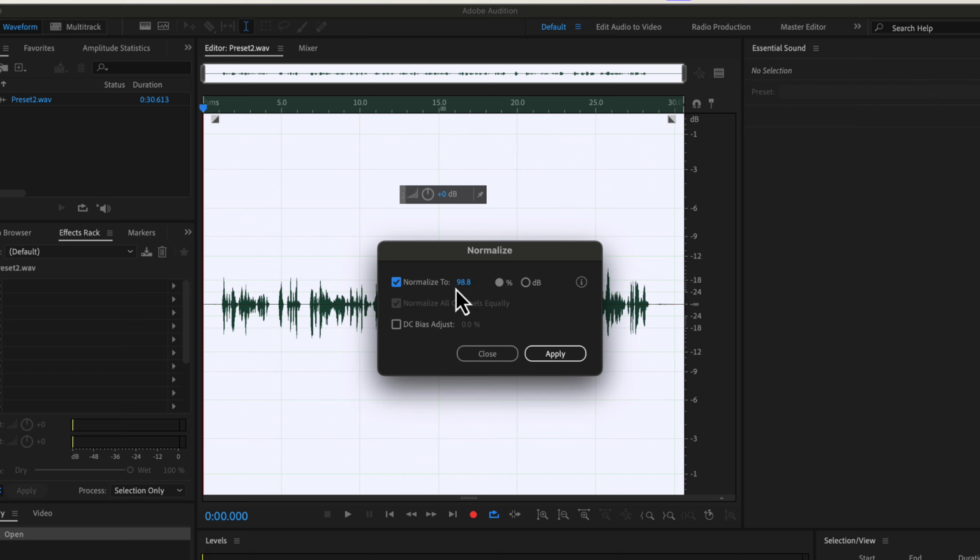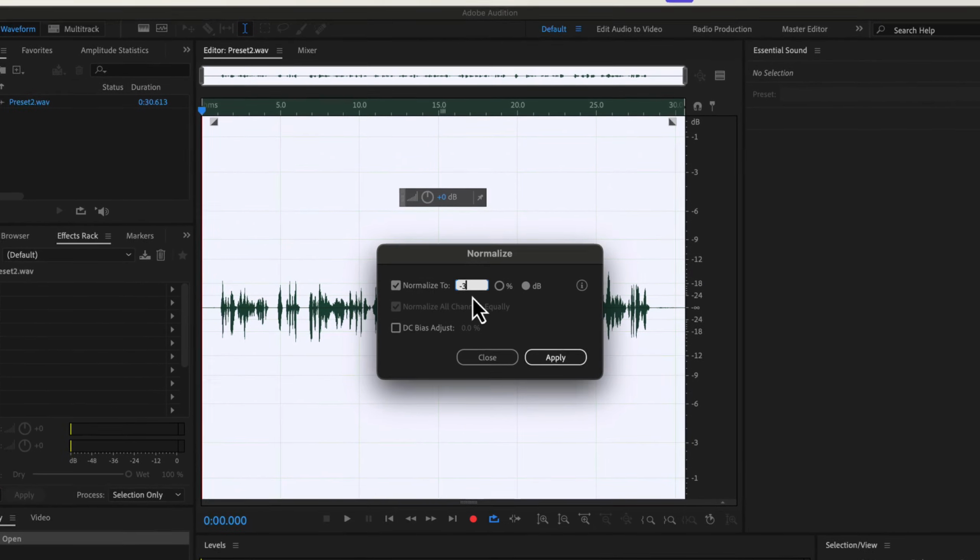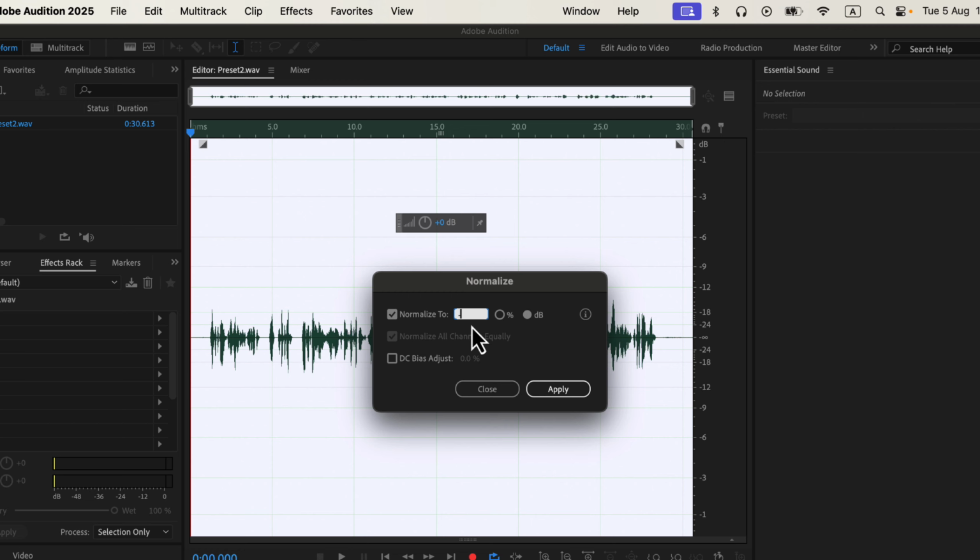Another way is by choosing a specific decibel dB value. This is what we'll use. So, what does a dB value mean here? You can set the normalization level to something like -3 dB or -1 dB. These are negative numbers because 0 dB is the maximum level your audio can reach without distortion. Going over 0 can cause clipping, which you want to avoid.